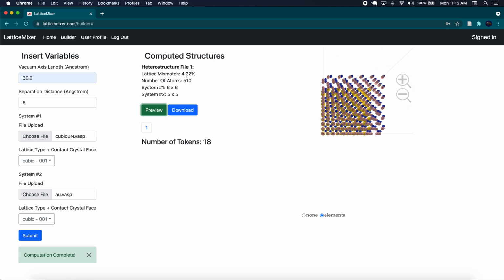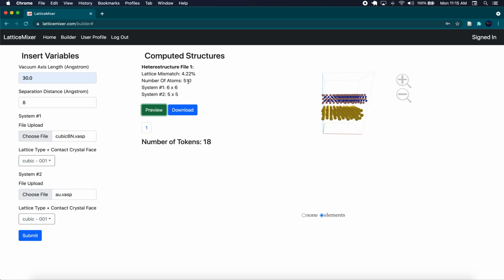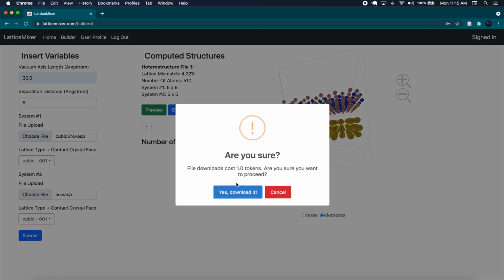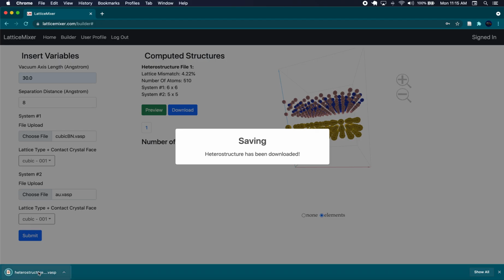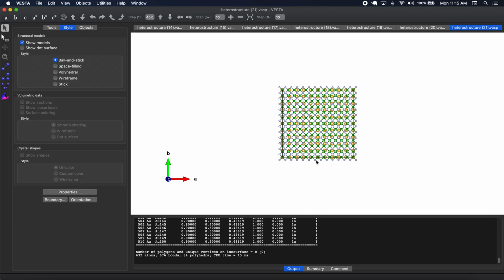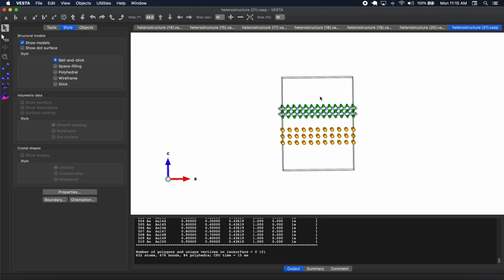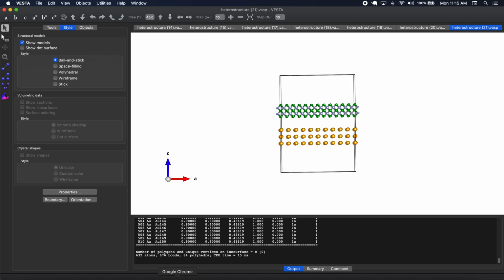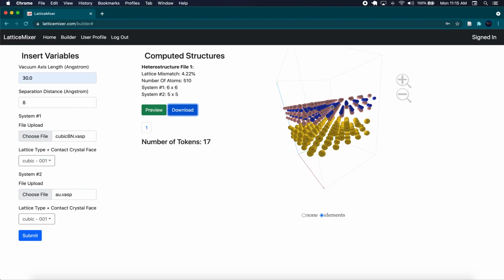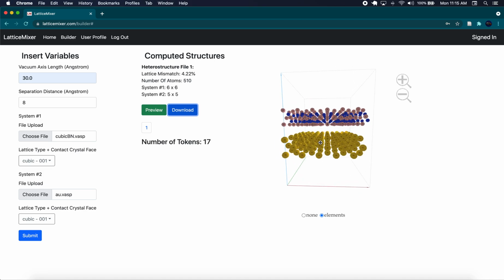So you can see it only found one between the two, and it's quite a big system, 510 atoms. It's massive. 4.22% lattice mismatch, right? Let's go ahead and download it. Yeah, it's absolutely massive. But yeah, so this is basically the beginning of this new app. I want to streamline the process for a lot of people that might have some difficulty. There's going to be a lot of new features coming out. This is just the beginning, trying to get users on.